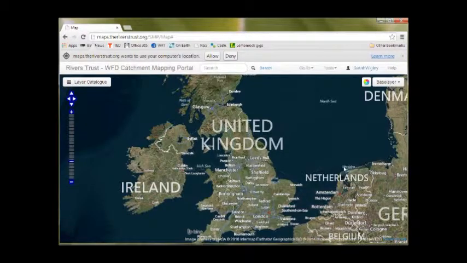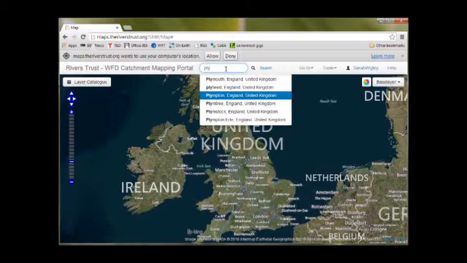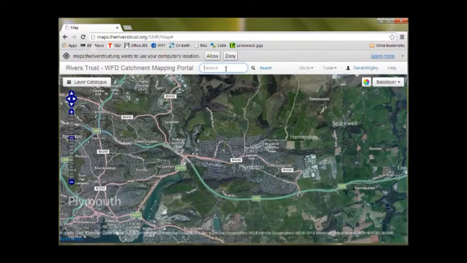There are various different tools on the mapping portal for you to use. If you want to search for a specific location, use the search bar at the top. Click in the search box and type in the name of the place that you're interested in. As you type, a list of place names will appear in the drop-down list. Use the arrows to select the place that you're interested in and press enter.